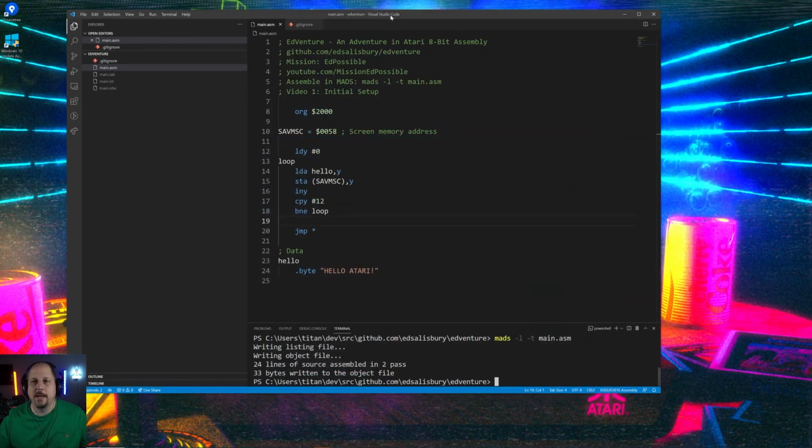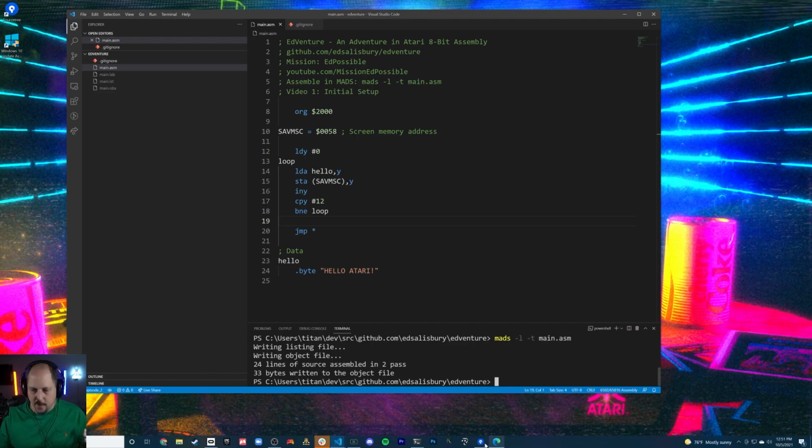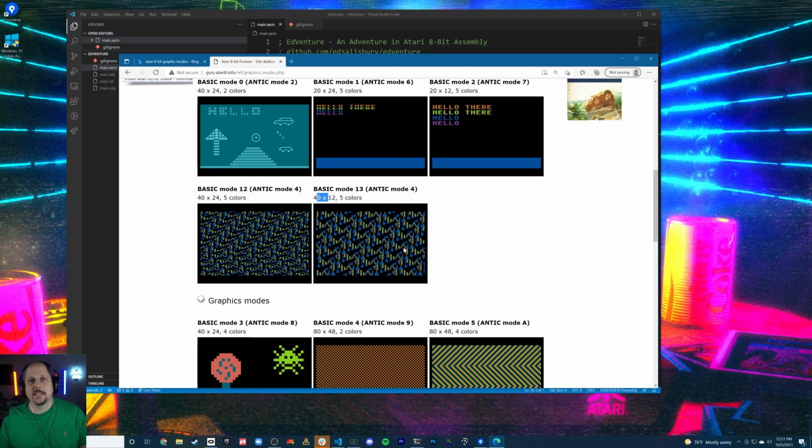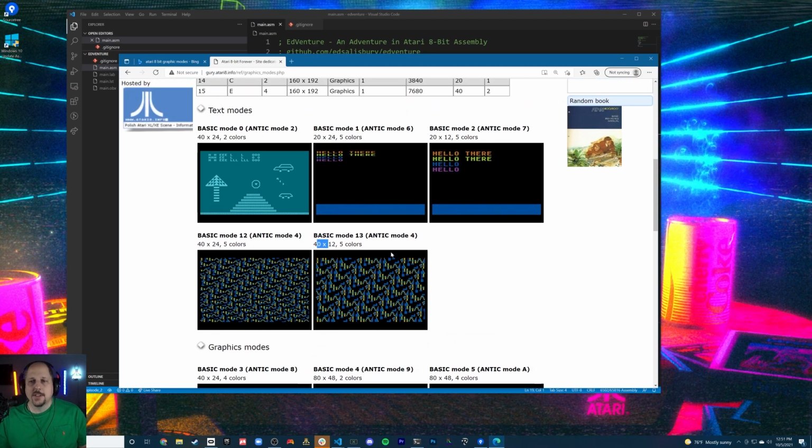What we have to do here is we have to create what's called a display list. A display list is how the Atari knows what lines should be what. The cool thing is on the Atari, one of the things that's not showing here is how you can mix modes. So you could actually have one line of Antic Mode 6, another line of Antic Mode 7, a line of Antic Mode 2, 5, 4, whatever you want to do, you can mix and match.